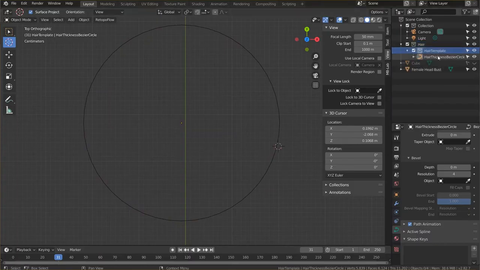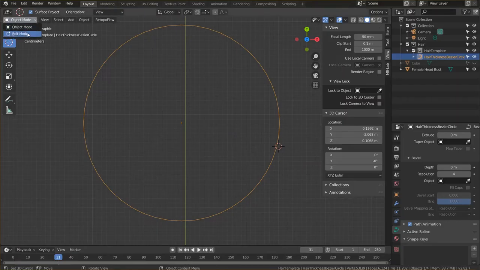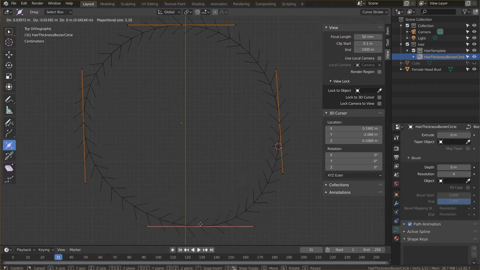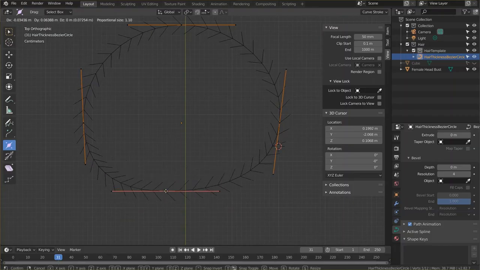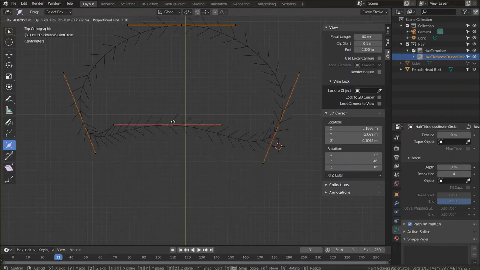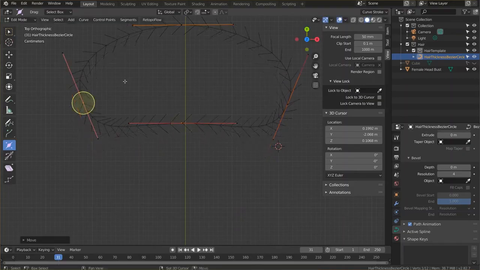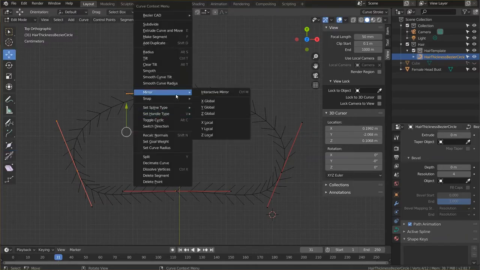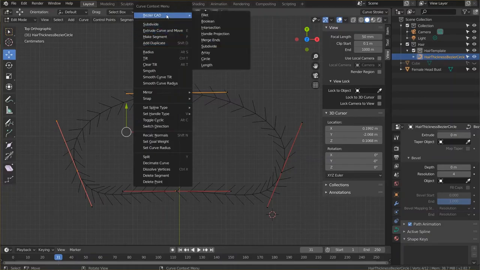Go to edit mode. And here you have, what are they called here? Control points? I think they're referred to as control points. You can move them and scale them and rotate them using the regular move, scale and rotate tools. Right clicking on them will give you a context menu. Remember that plugin I told you about? Here's the plugin, Bezier CAD. I'll get to that in a second.